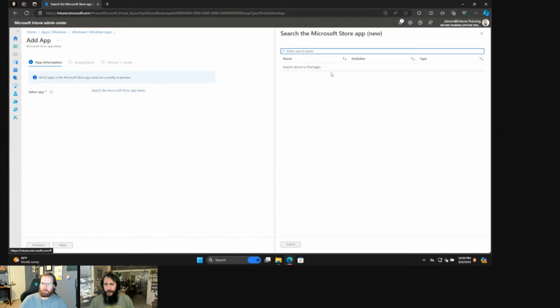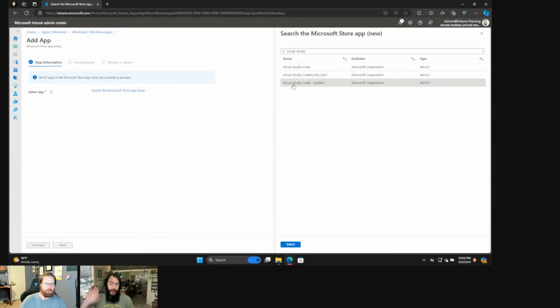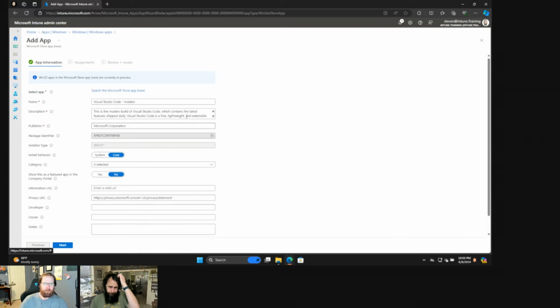So let's go and search the Microsoft Store app. The application we're going to look for is something that everybody should be using, well, at least the production version, but we're going to be using the VS Code Insiders version because we're going to use the standard version via our Win32 app later on. So just to forewarn everybody what we're doing and why we're doing it. We're going to select our VS Code Insiders.